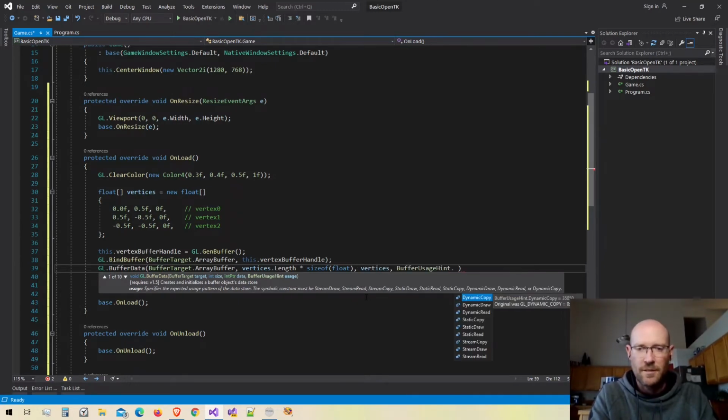And then finally, the usage. There's different types of usage. The static ones mean that the data we're passing in is not going to be modified. It's not going to change very much. The stream ones, or the dynamic ones, means that this data is probably going to change a lot.